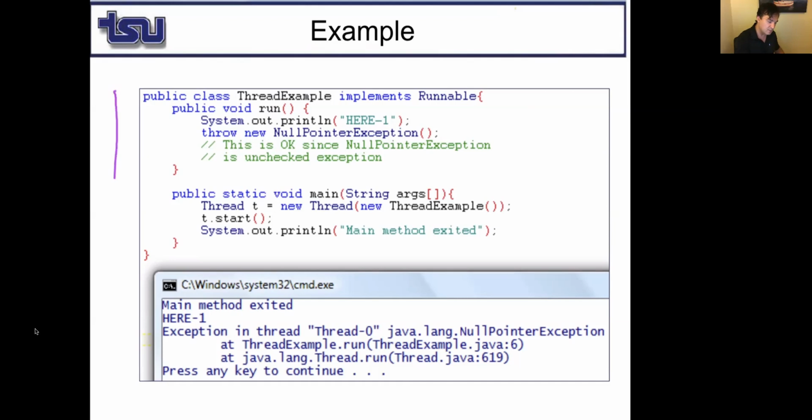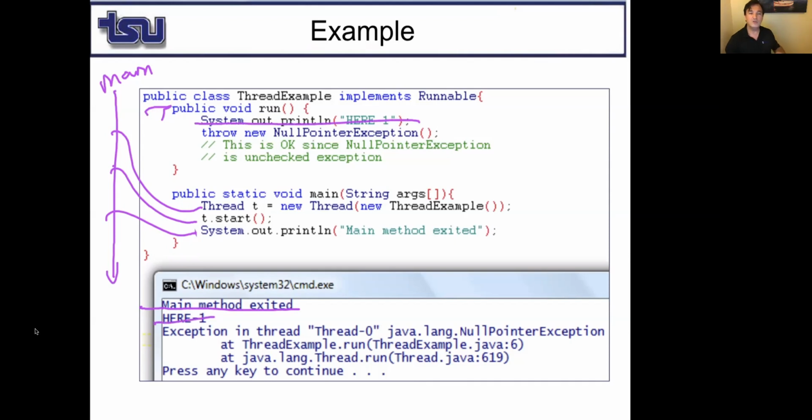When I run, I have the main thread. It's going to do that. It's going to do that. It's going to print main method exit. Okay. And it's going to go to the run. It's going to print here 1. Then it will throw an exception. Since I don't have anything to handle it, it's going to crash. Your program will crash.